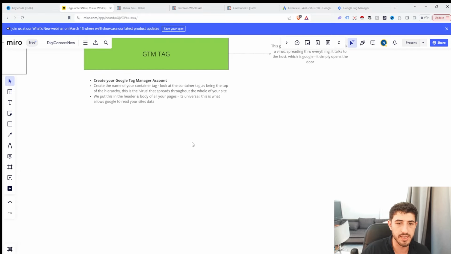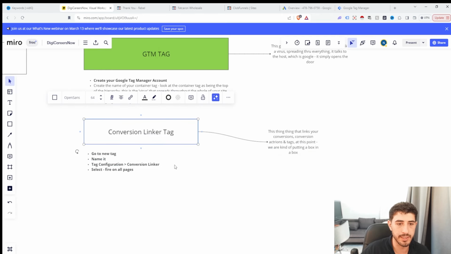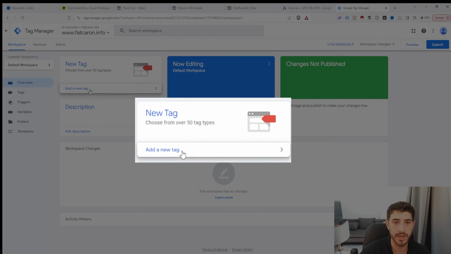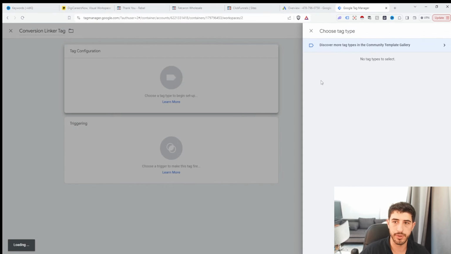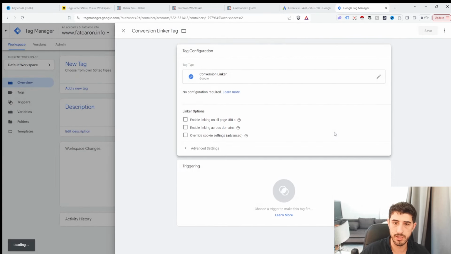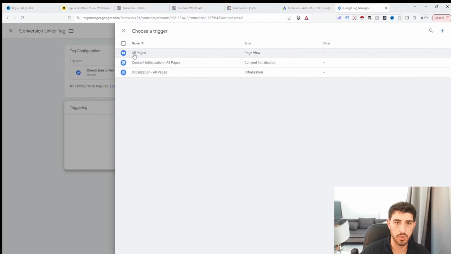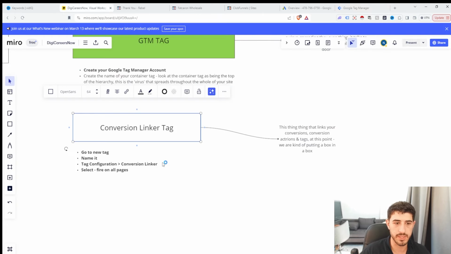And we're moving on to the next step, which is getting the conversion linker tag done. So let's head back over to our Google Tag Manager and we're going to create a new tag. We're going to name it conversion linker tag, tag configuration, conversion linker. No configuration required. That's fine. Triggering, simple, all pages. Save. That's it. That's step 2.